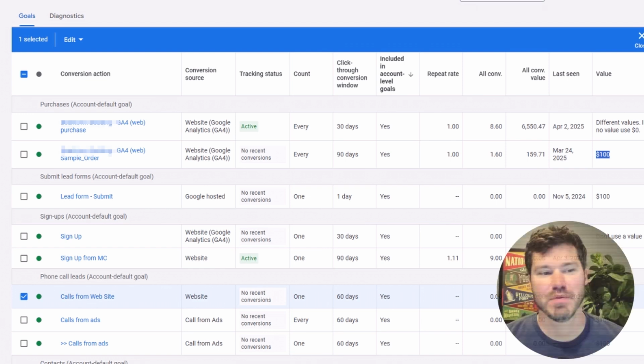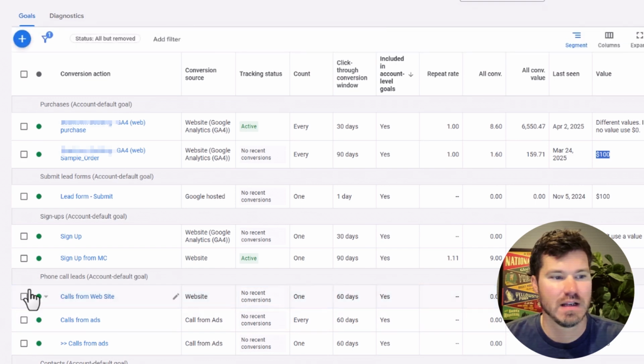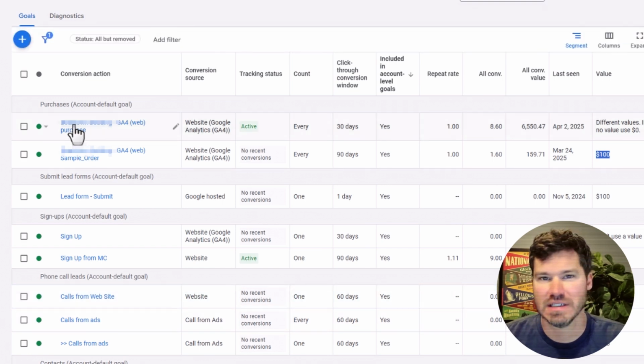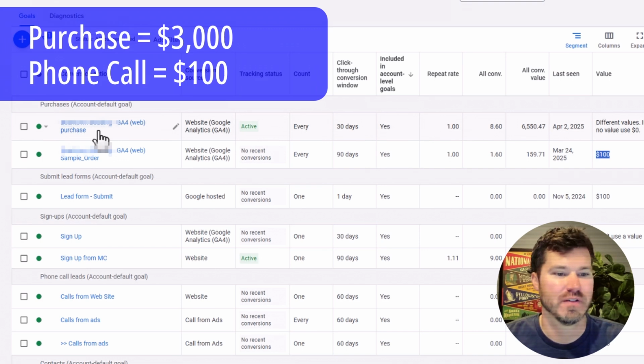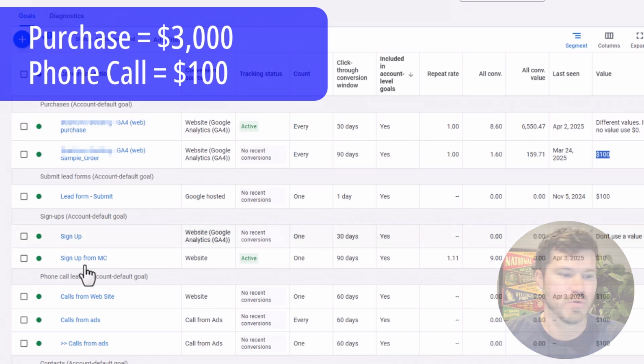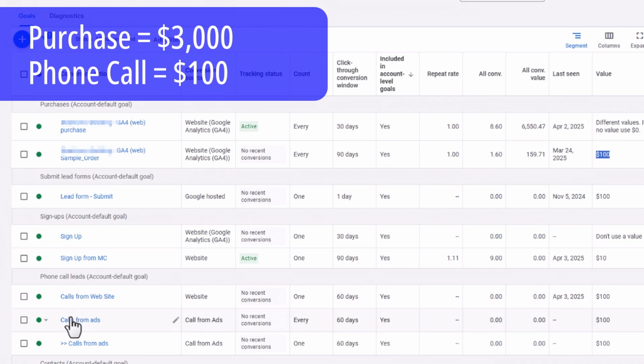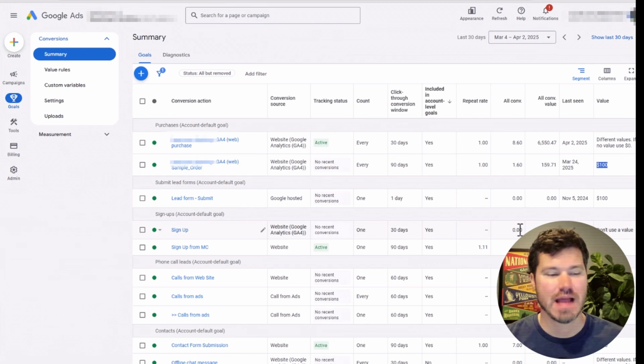So this is a good example of where conversion values are necessary, because I couldn't just track purchases as the same as a phone call, because someone could be purchasing, you know, $3,000 worth of a product and then someone could just be calling, you know, with questions. So those are obviously valued differently. So then we can give these conversion actions different values in order to feed those values into the bid strategy.